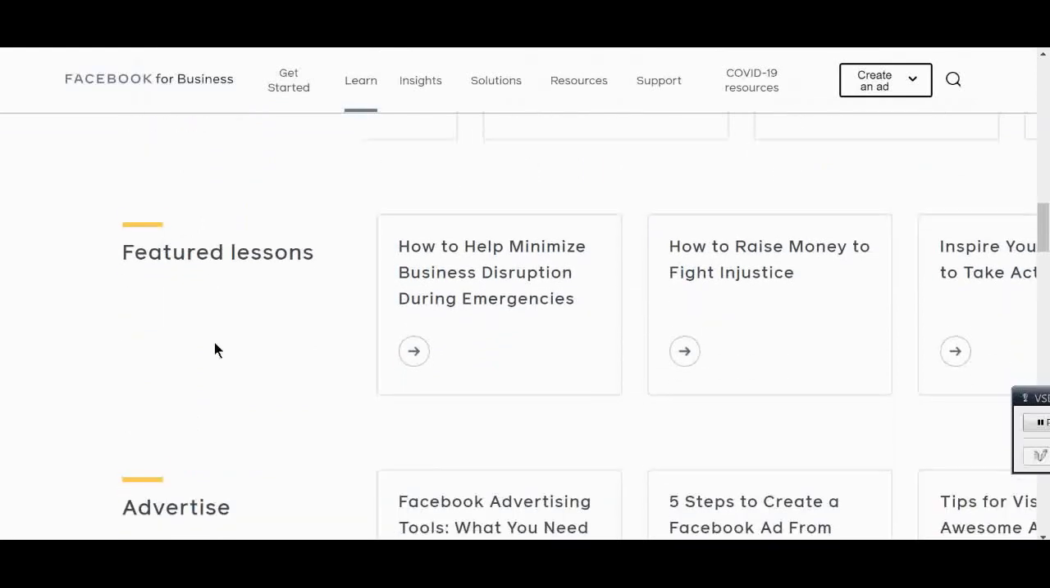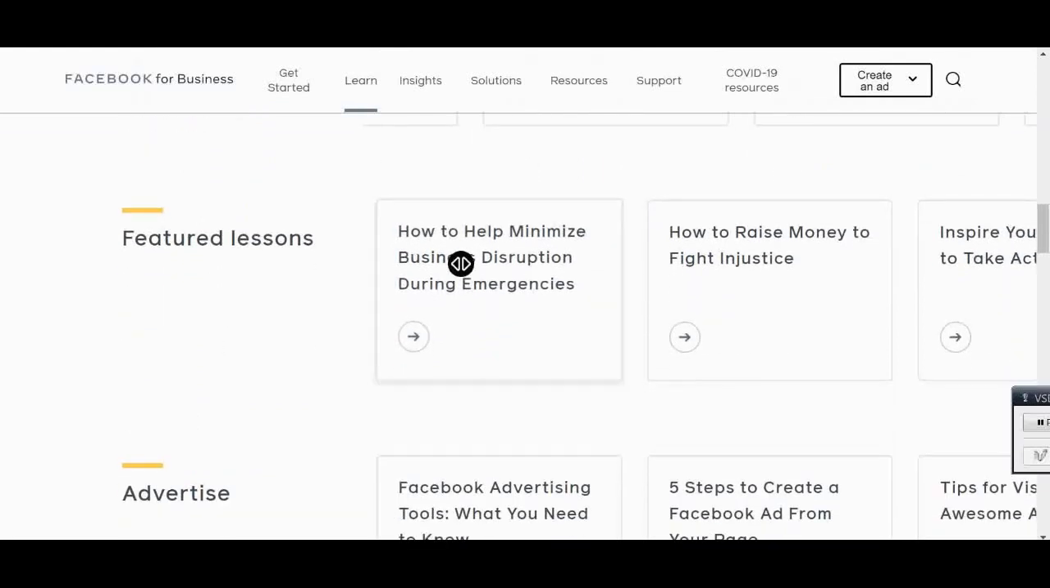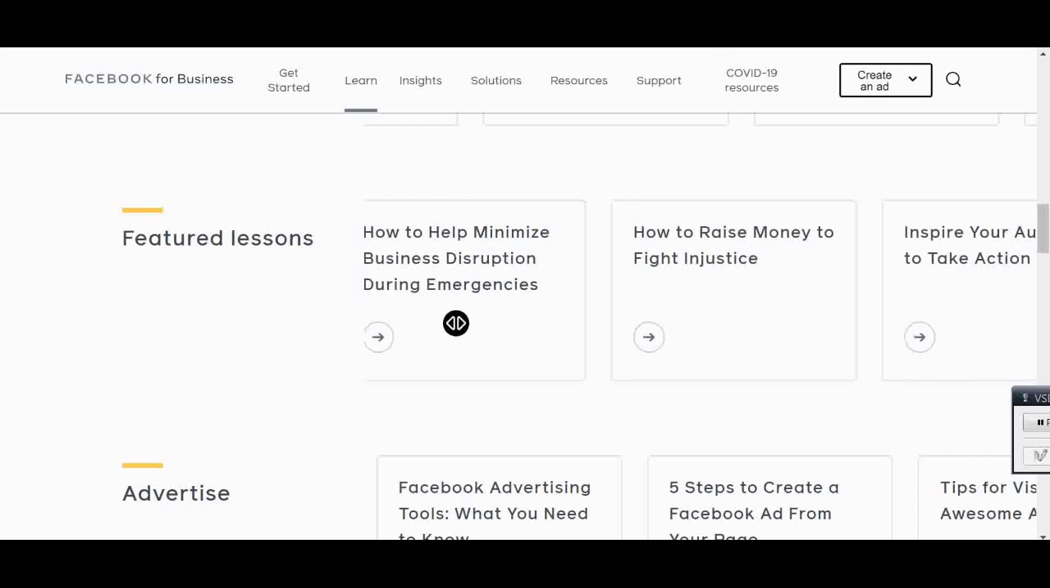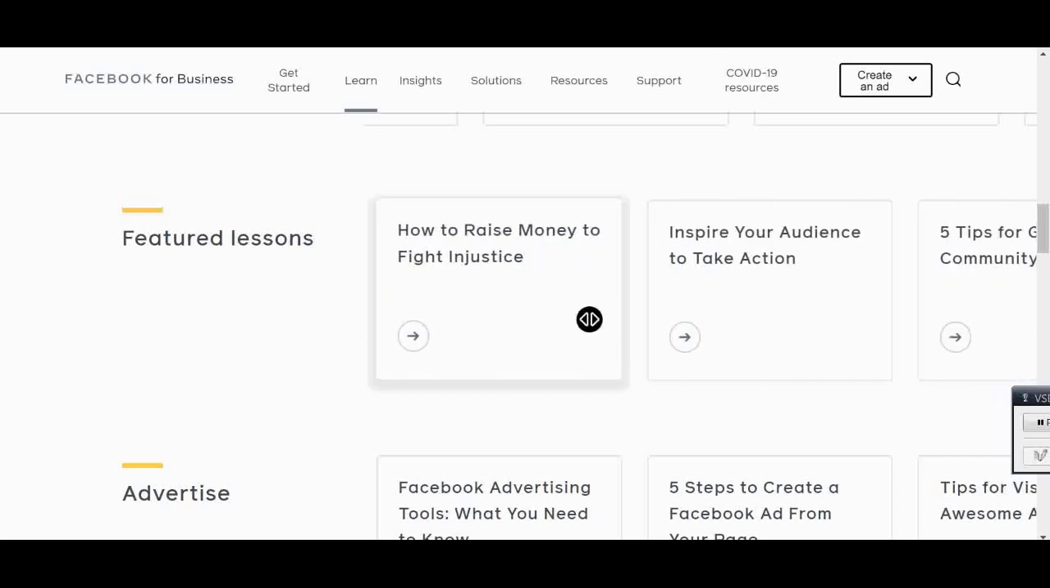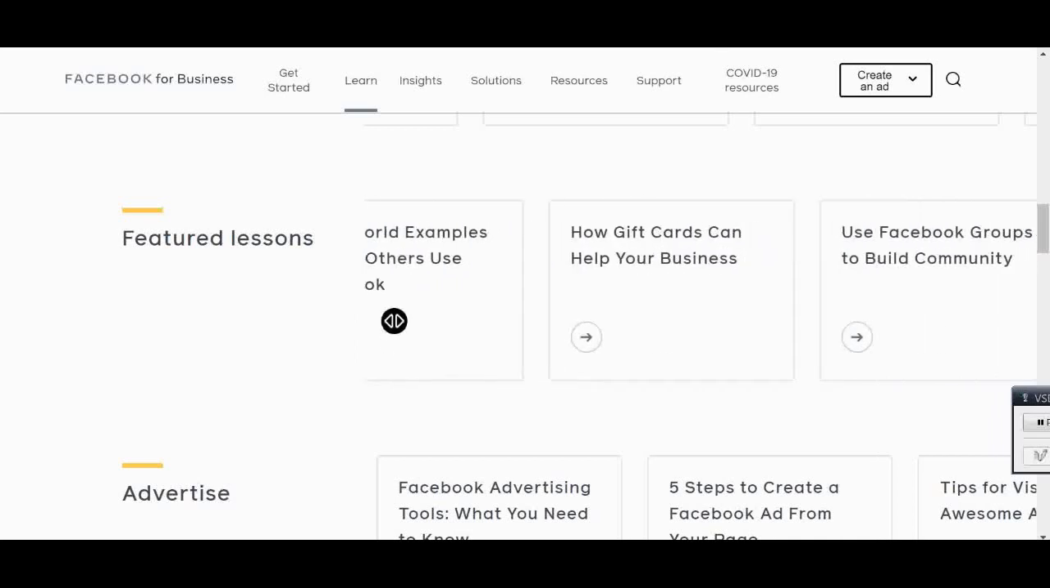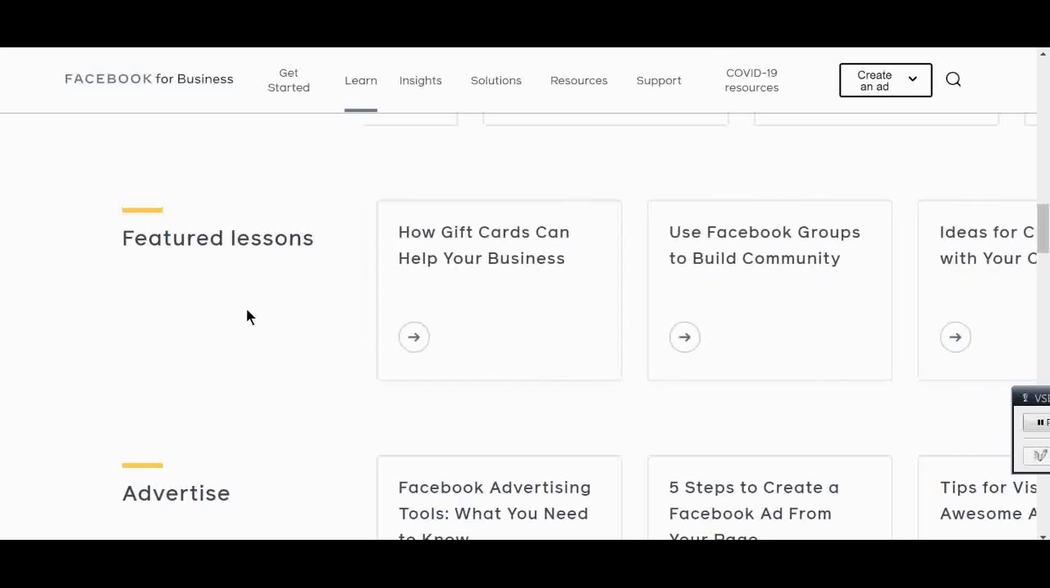Next topic is we have featured lessons. Okay, how to help minimize business disruption, how to raise money to fight injustice, and there's still a lot of topics. Okay, so again, the content of the website is not just about articles. It's not just about blogs or anything like words and sentences or anything like that. There are also videos and tutorials that you can find here, and later on I'll show you a sample.